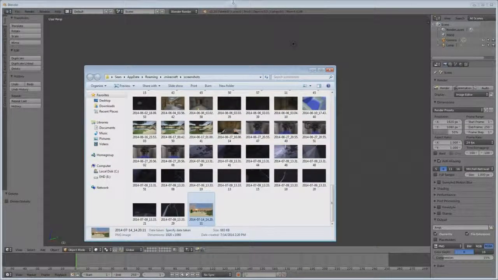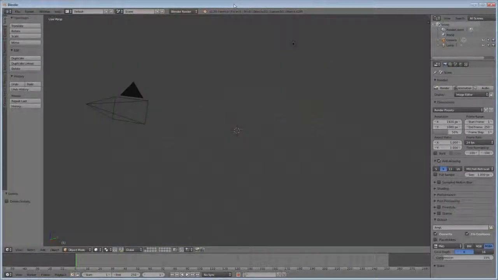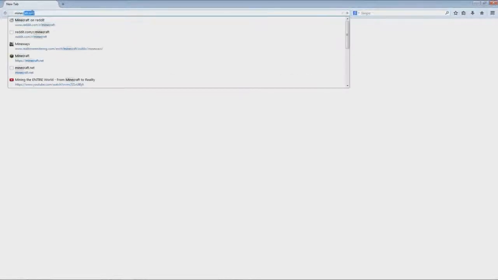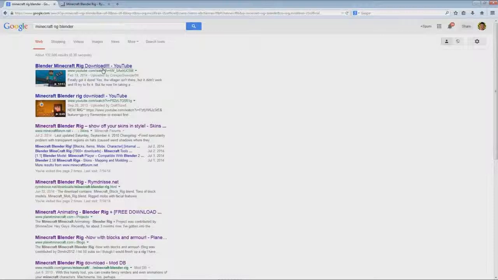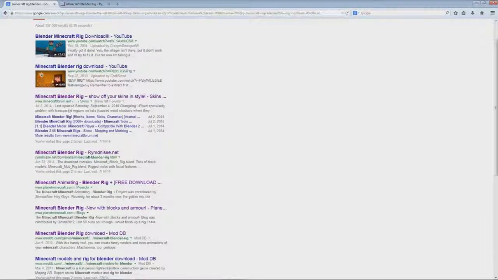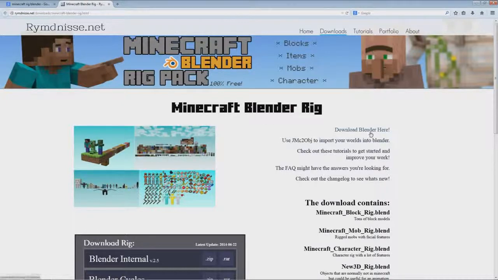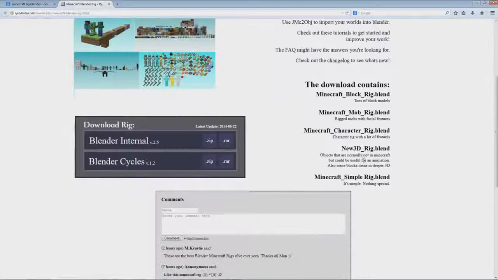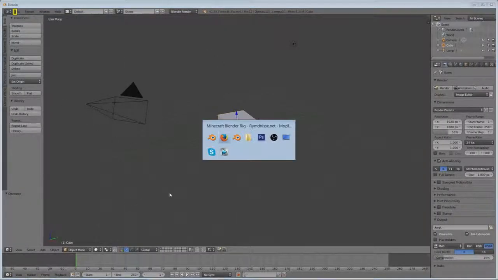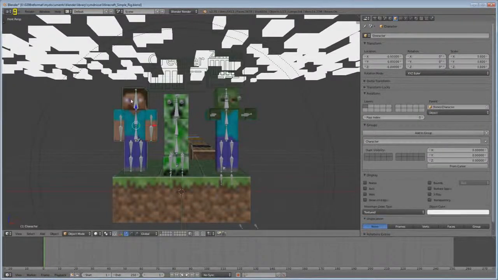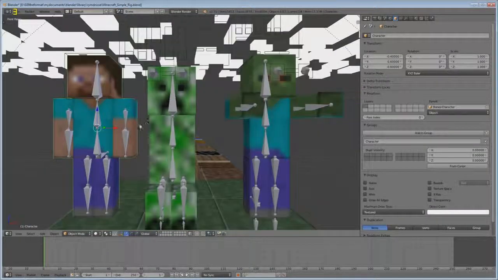Now what we need to do is load up some characters. First, you need to get a Minecraft character rig. Really not all that difficult to do. Let's just look up Minecraft rig Blender. So the one I'm settling on is the very first result that's not in the forums. It's this one, rmdnice.net. That's what I'm using, basically because it's got a Minecraft simple rig. It's just what we want, the basic Minecraft character model without having to build it ourselves. That's the whole point of this.